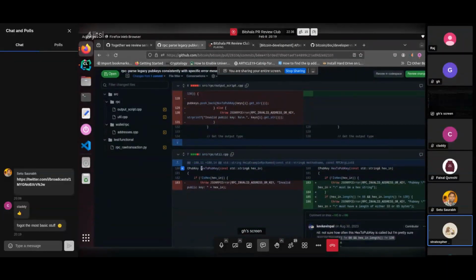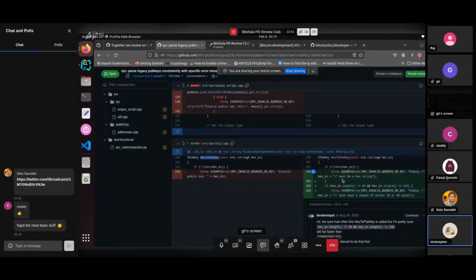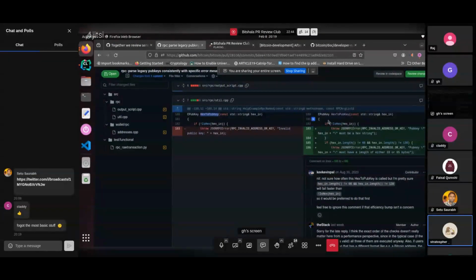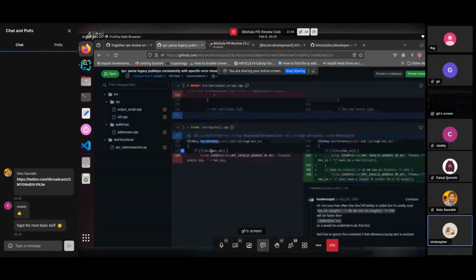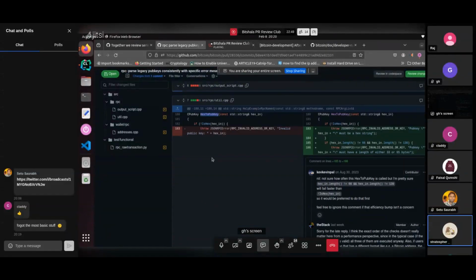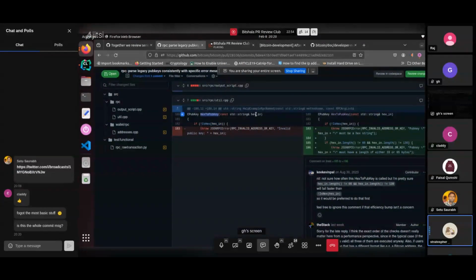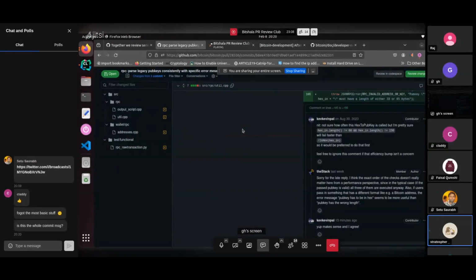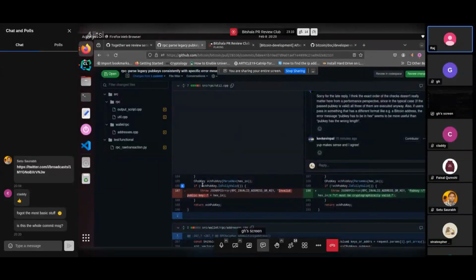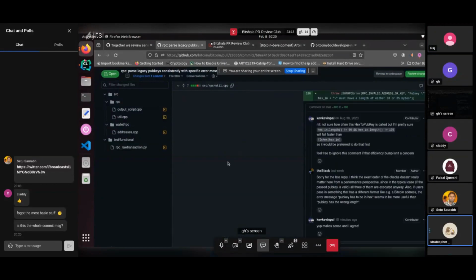The HexToPubKey helper function is in rpc/util.cpp. You can see the change set: before, it was just checking if it's not hex. The function takes the hex string, hex in, as input. If it's not a hex string, you throw this RPC invalid address or key error, which displays invalid public key. This is interesting. We should maybe go look into this function.